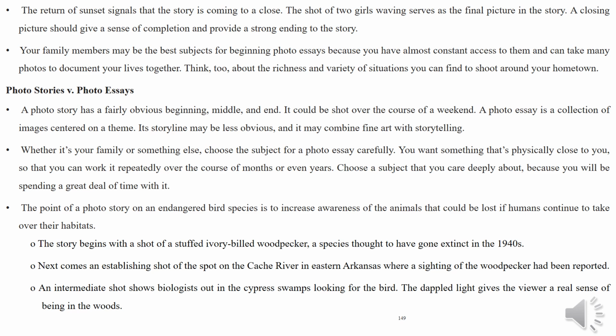The point of a photo story on an endangered bird species is to increase awareness of the animals that could be lost if humans continue to take over their habitats. The story begins with a shot of a stuffed ivory-billed woodpecker, a species thought to have gone extinct in the 1940s.